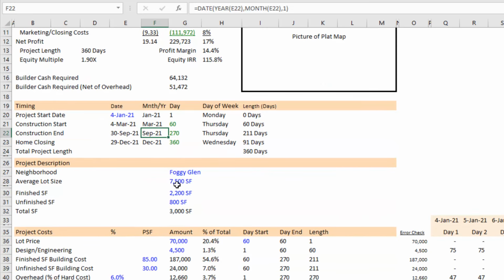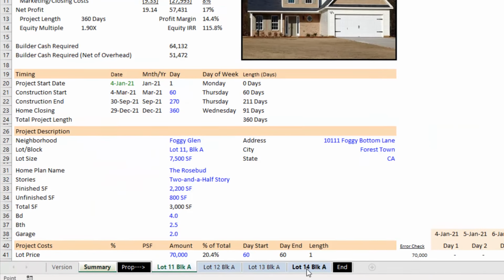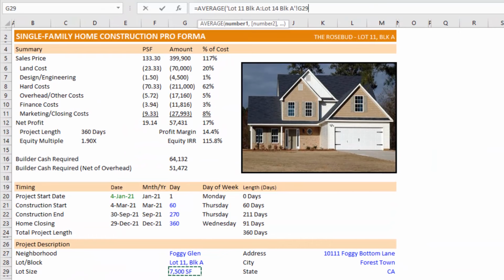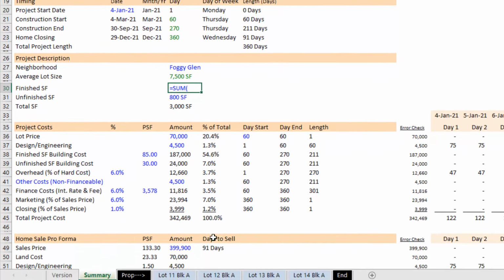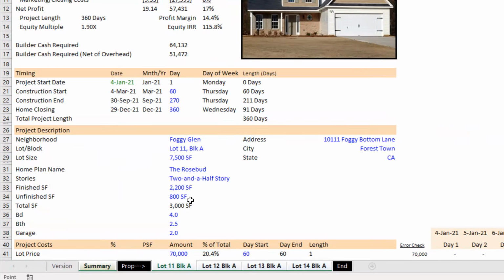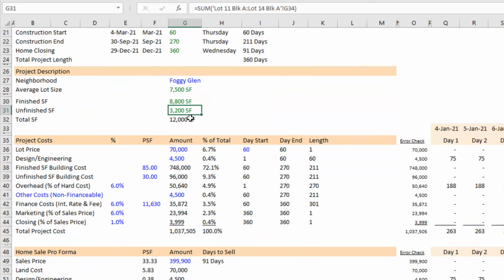Project description, what's the average lot size? Well, again, we hit average of the range. Same technique as before, choose the lot size, hit enter, turn that green, and then finished square footage is what? Well, it's the sum of the range, finished square footage, turn that green, and unfinished is also the sum of the unfinished across that range. A total square footage is a calculation that happens on this tab, so we can leave that black.